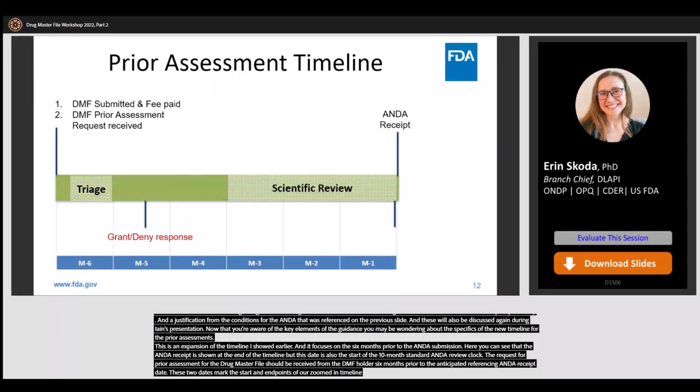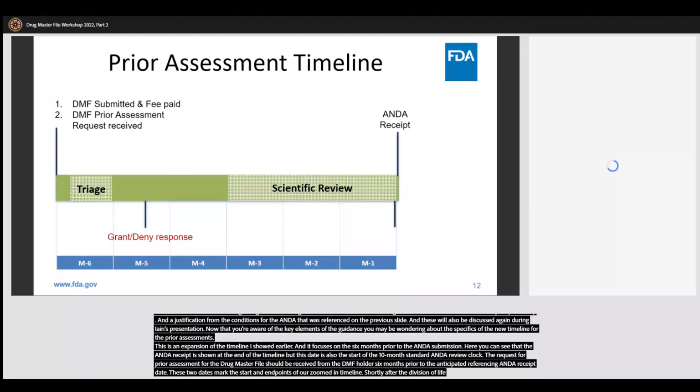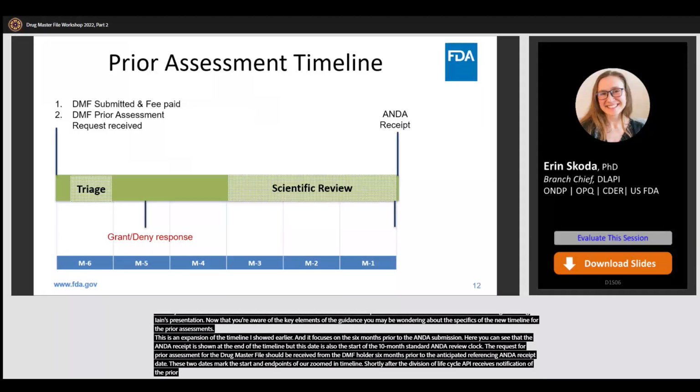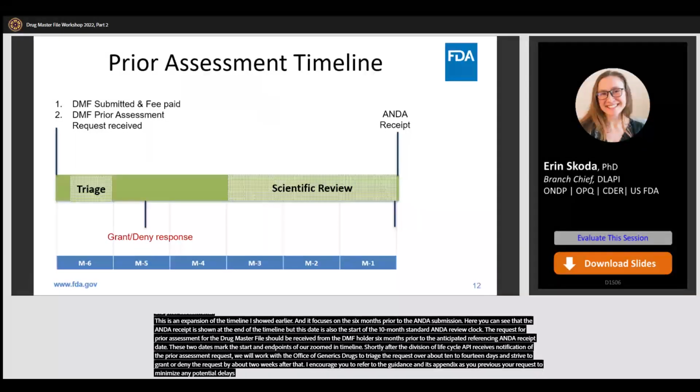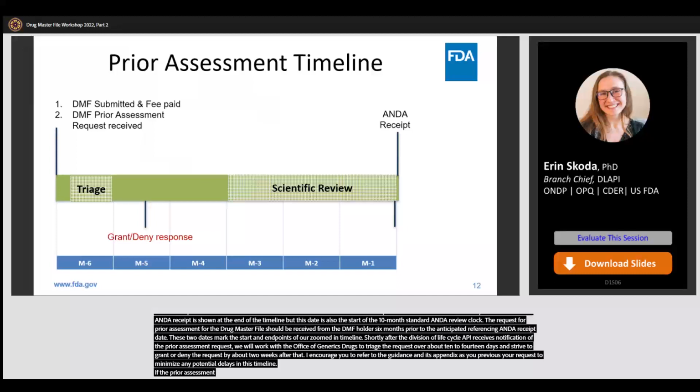Shortly after the Division of Lifecycle API receives notification of the prior assessment request, we will work with the Office of Generic Drugs to triage the request over about 10 to 14 days and strive to grant or deny the request by about 2 weeks after that. I encourage you to refer to the guidance and its appendix as you prepare your request to minimize any potential delays in this timeline. If the prior assessment is granted, the DMF target date, or DTD, will be provided in the letter.